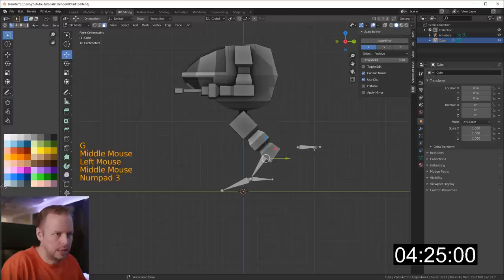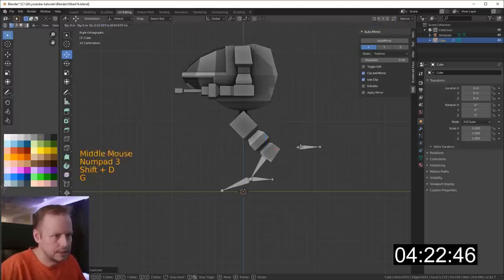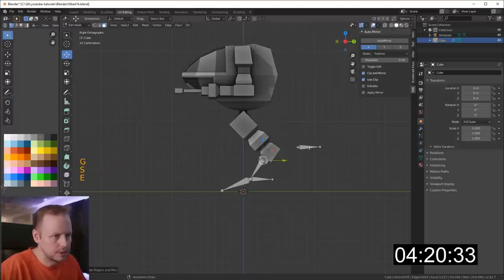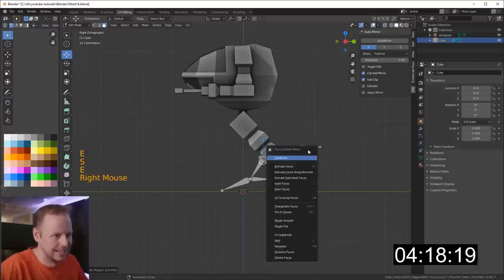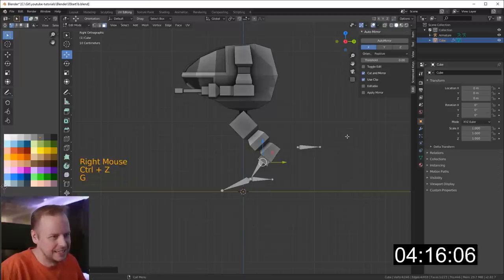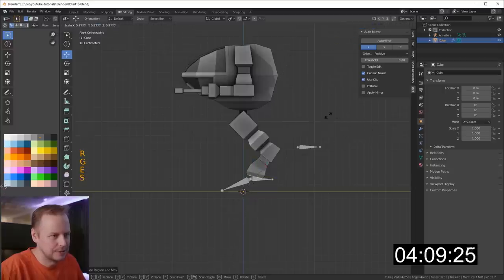Let's do some lower legs here. Shift D to duplicate it, scale it down, E to extrude, S to scale, you know it. Scale, rotate, E to extrude, S to scale, rotate. Okay, E to extrude, scale.